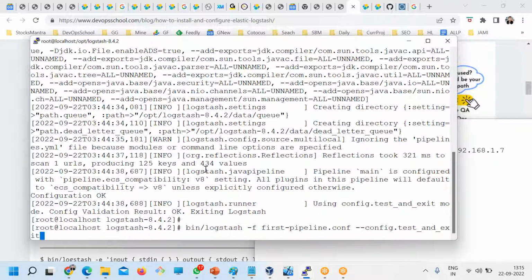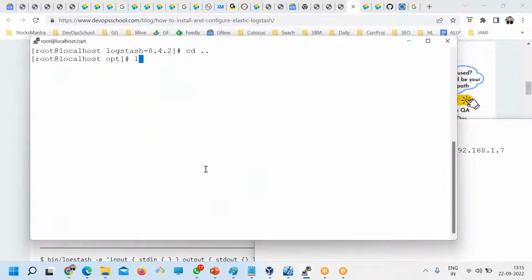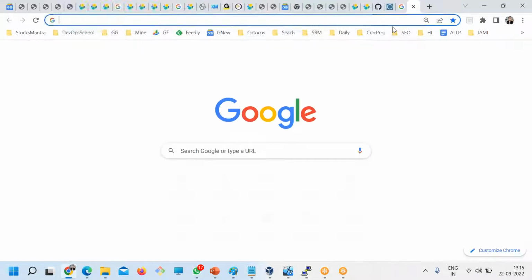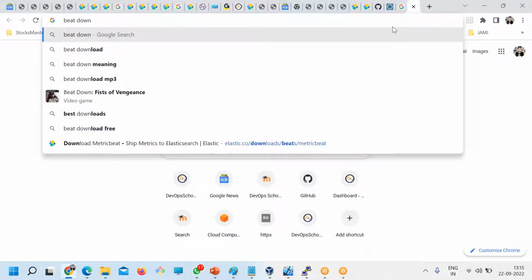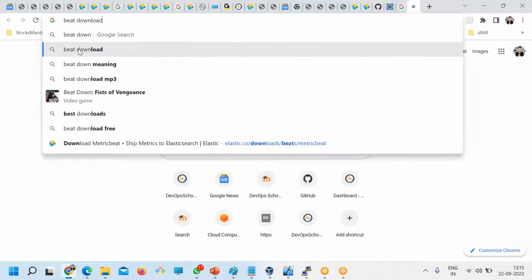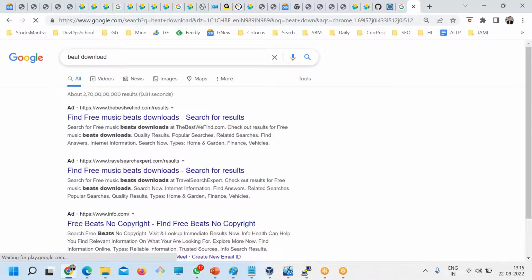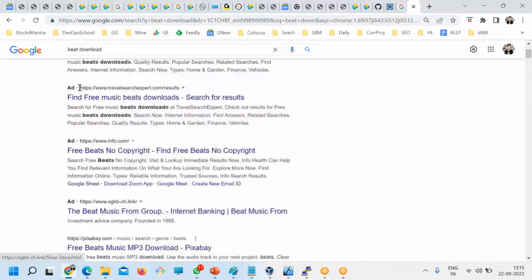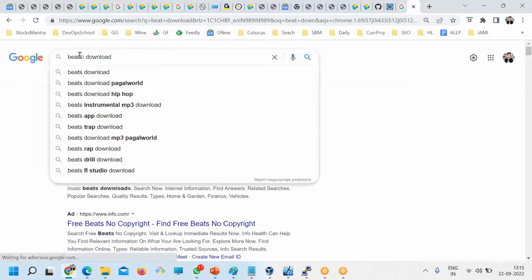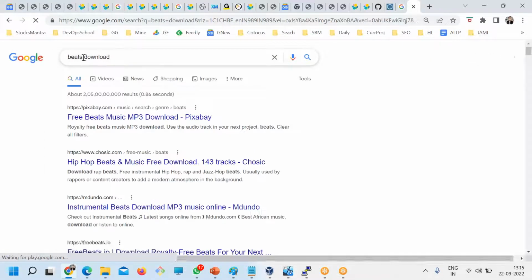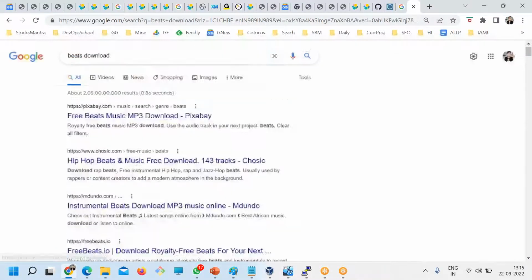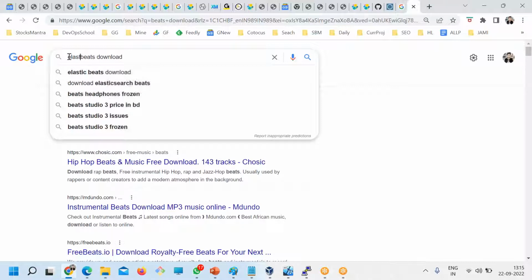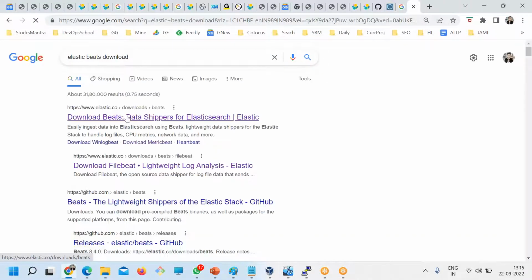Now the last thing I have to do is go back and start the Beats. So let's go for the Beats. I'm not explaining too much because we are running short of time, and I want to show you a meaningful flow at the end of it. So where is the Beats download? Search results are not good. Elastic Beats download, this is good.